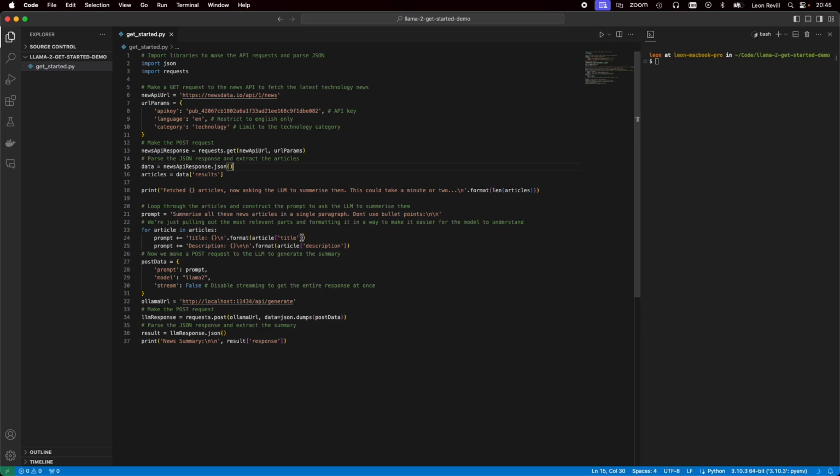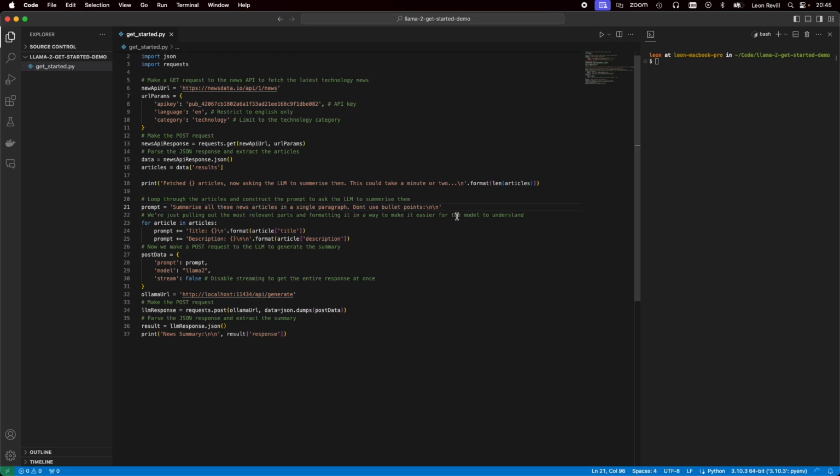And then we're going to start to construct the prompt. The prompt that we want to send the LLM is going to say, summarize all these news articles in a single paragraph. Don't use bullet points. LLMs tend to try and summarize things using bullet points. I don't want that, I just want some paragraphs. So I'm specifically saying to the LLM, don't do this. As well as that prompt string, we then loop through each of the articles that we get back from the news API and append the title and description to that prompt, just so it's clear to the LLM where each news article starts and finishes.